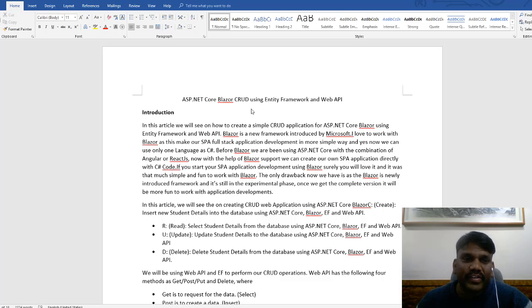So today in this video we are going to see ASP.NET Core Blazor applications for performing the CRUD operations using the Entity Framework and the Web API. Okay, so Microsoft has recently introduced a new framework called Blazor.